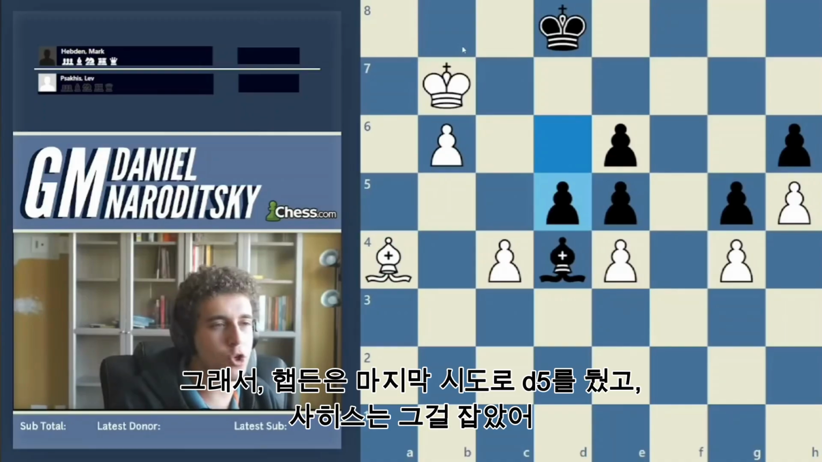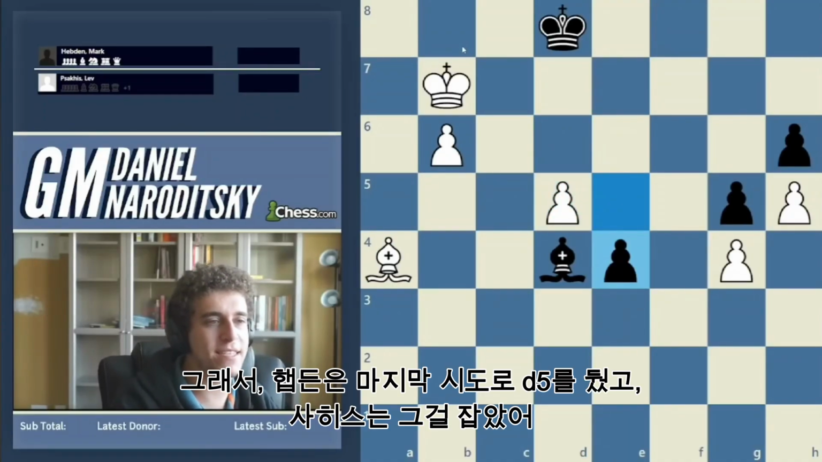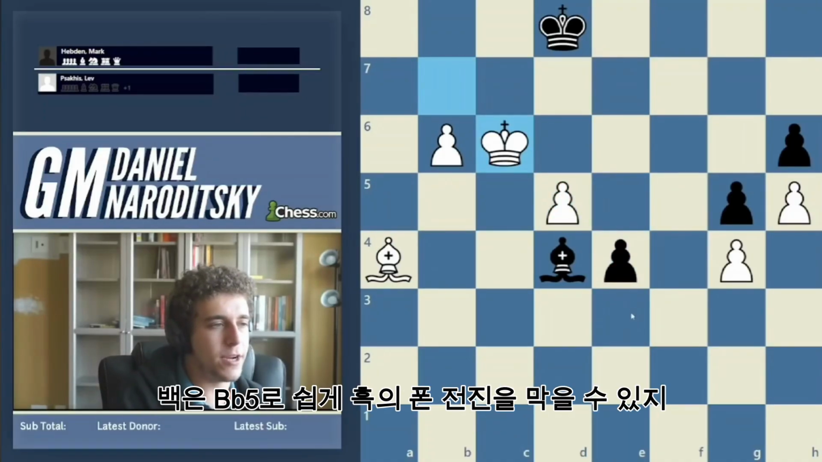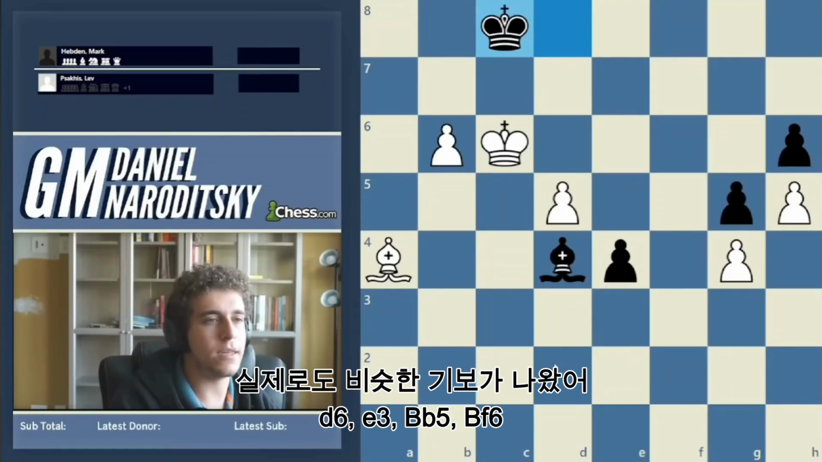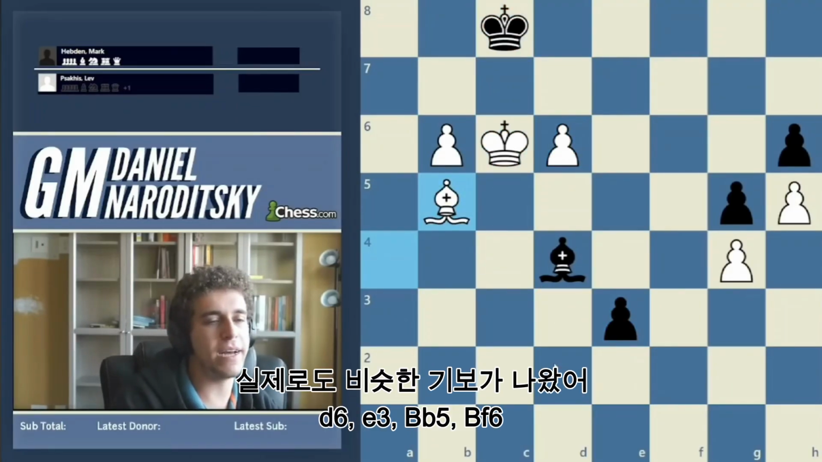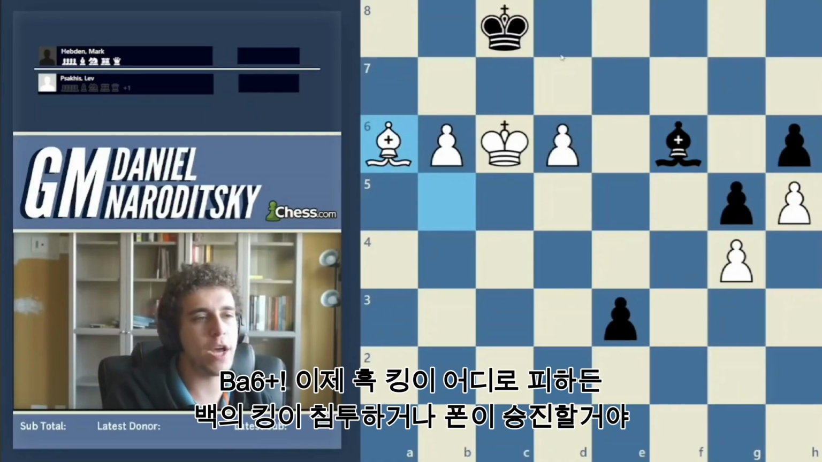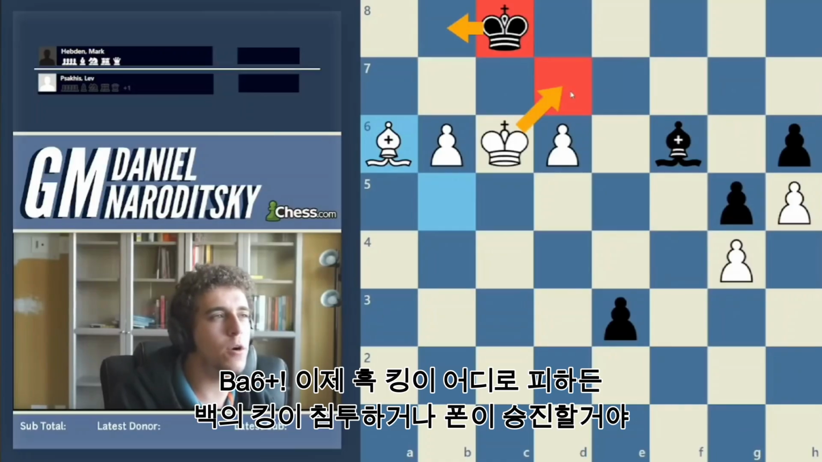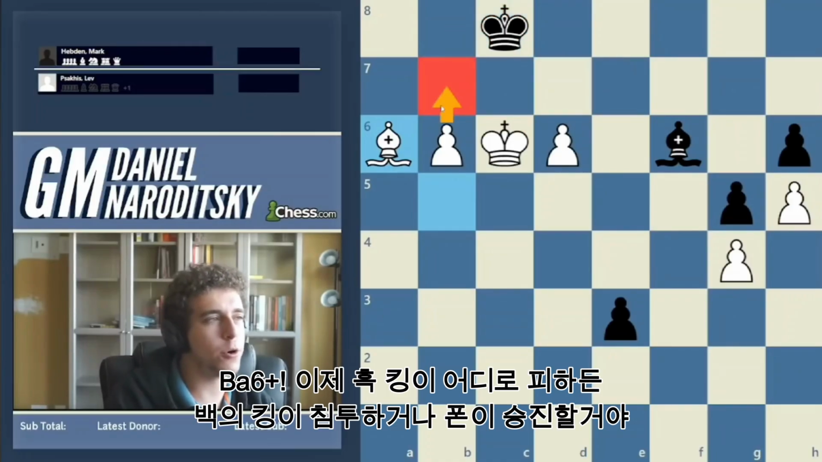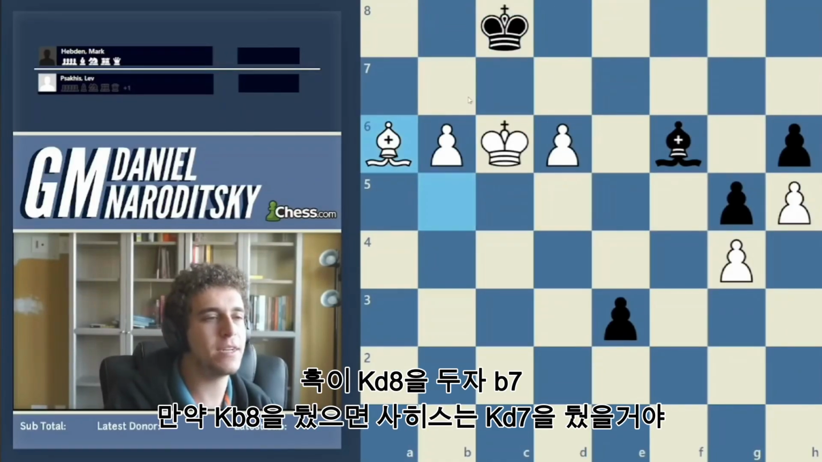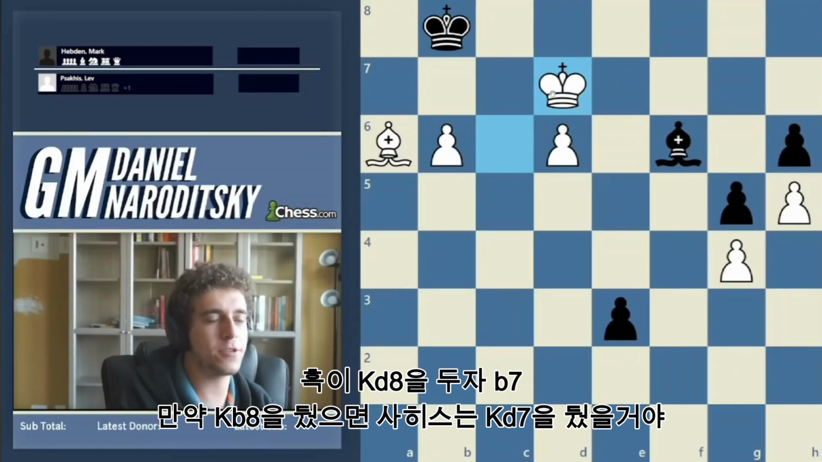So Hebden tries a last-ditch attempt d5, Psihis takes it, and it's very clear that he easily stops the pawn with a bishop on b5, and that's indeed what happens. d6, e3, bishop b5, bishop f6, and now a classic case of two passed pawns kind of overwhelming the defenses. Bishop a6 check, and whichever direction you go, you either allow the king to infiltrate or you allow the pawn to promote. If king d8, then b7, and if king b8, then Psihis goes king d7.